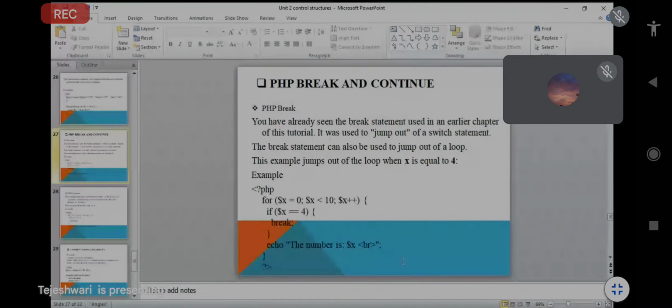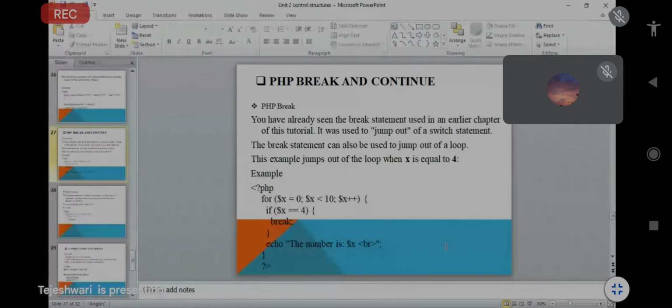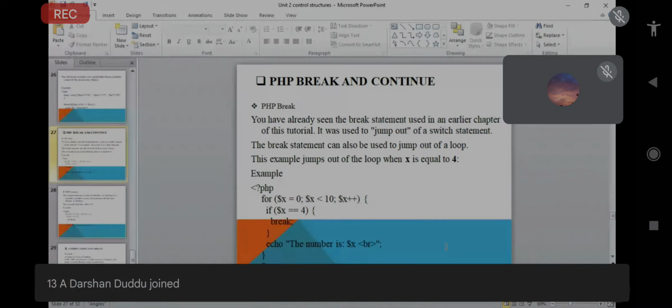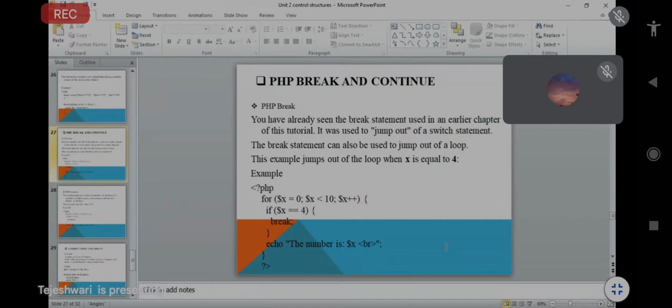So PHP break. We already discussed the switch statement. It is nothing but a jump out of the particular program. If you want to jump out, then we will use this break. We know about break in general. So break if the condition is met, then the control will jump out and go directly to the statement that is printed after it. So the break statement can be used to jump out of the loop.